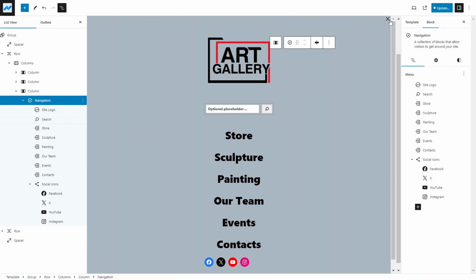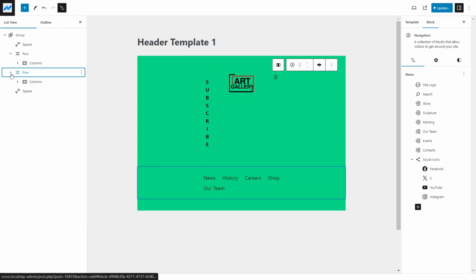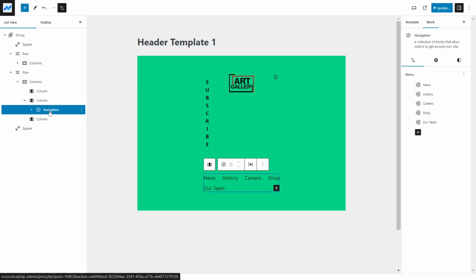For the menu that's left in the original row, I just want to make the typography a little bit more prominent, so I'll change the font size, appearance and capitalization.